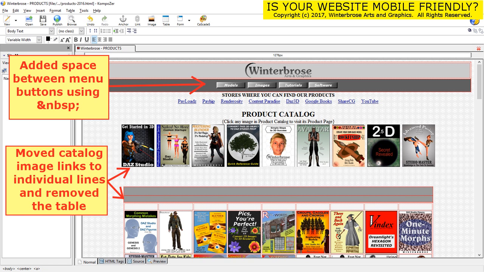Now this is another HTML editor. This is Composer, but we want to use it because it shows a little bit more visual presentation of the web page. So you can see up in here we added some space between our 4 buttons. You can see the little gaps between models, images, tutorials, and software. We did that using the &nbsp; code. We went right in directly in the HTML code, in between each of the buttons, right after the anchor closing tag, and inserted those to space them out.